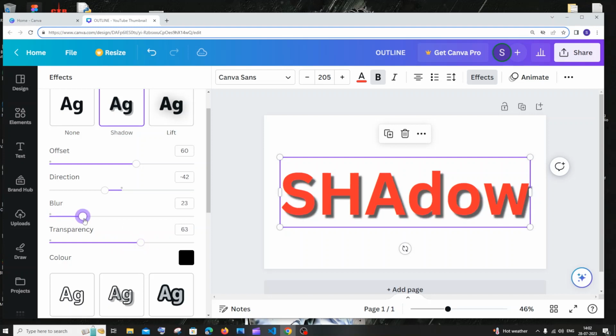And this is blur, which is basically blurring our shadow, so it gives us a cool shadow effect over there. And I will have something like this. Yeah, this looks great, to be honest, this blur effect.